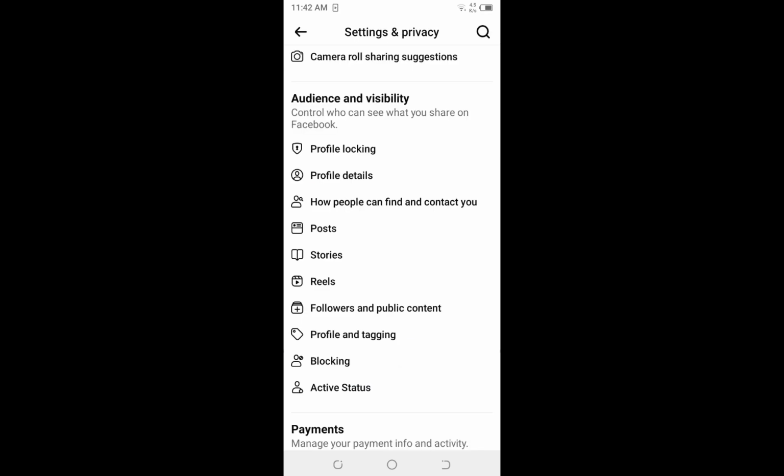To do this, go back to Audience and Visibility and tweak the settings for posts and friend requests to ensure that only people you can trust can interact with your profile. These adjustments offer an extra layer of privacy, even if profile locking is not an option for you.